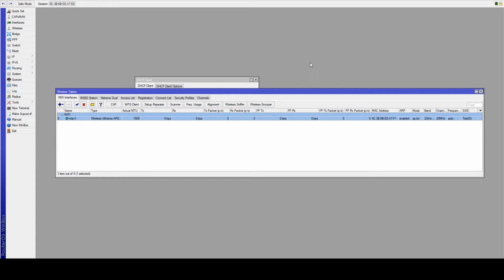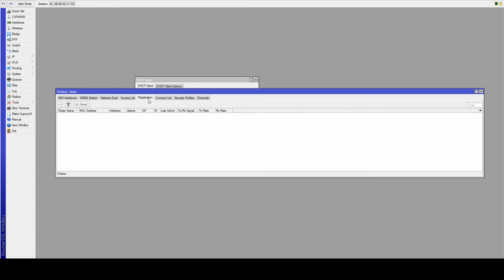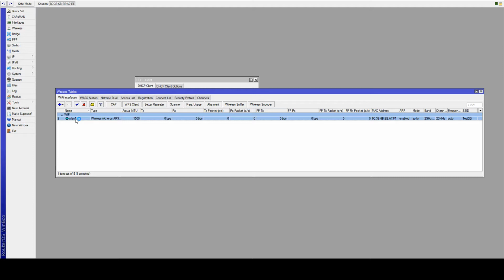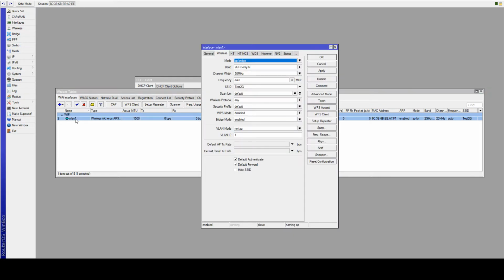I'm going to click OK. Look at registration. And let me flip my Wi-Fi on my mobile device so I can pick up the new network. And what do you know? My mobile device is not detecting it.